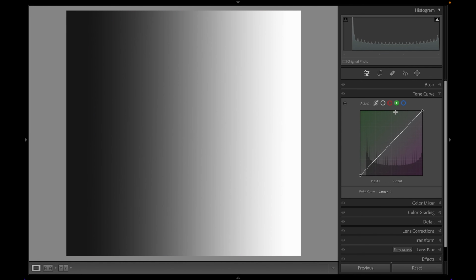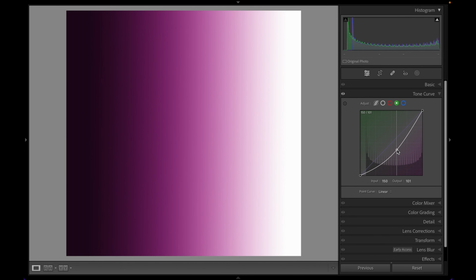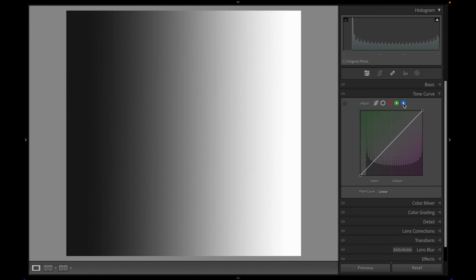Green at the top and magenta at the bottom. Blue at the top and yellow at the bottom.